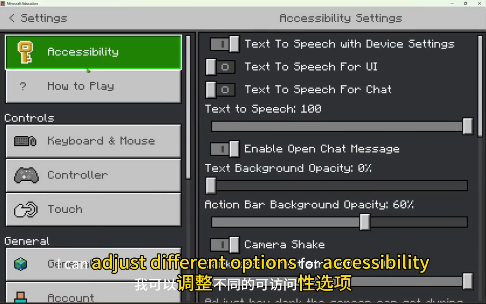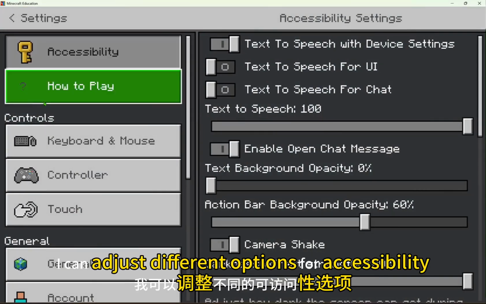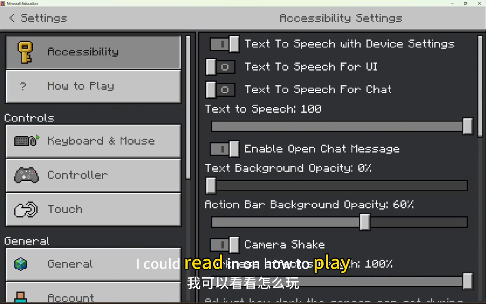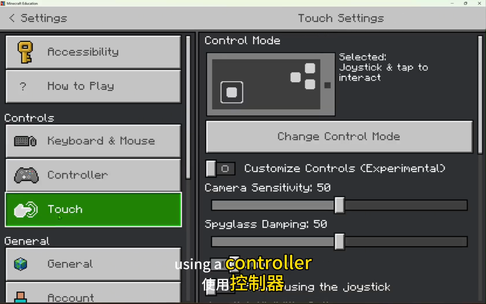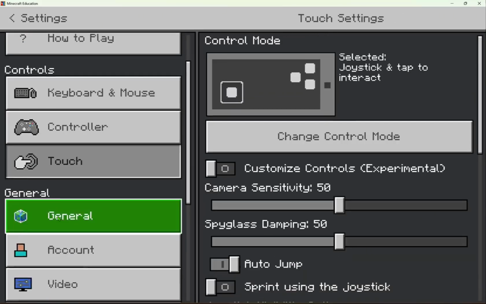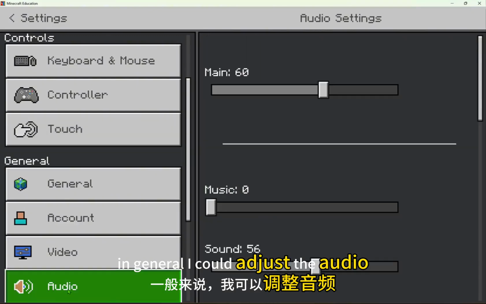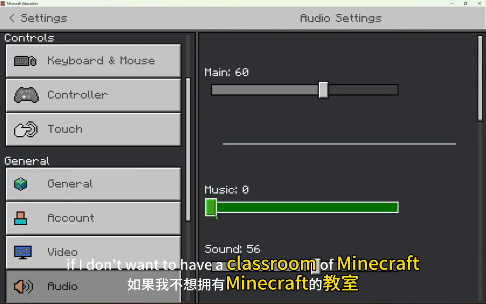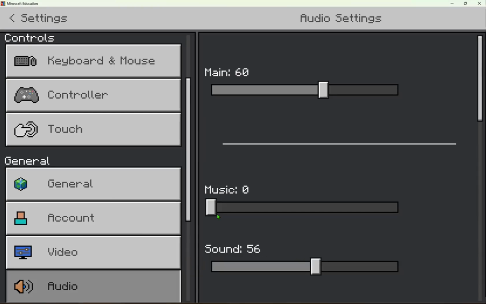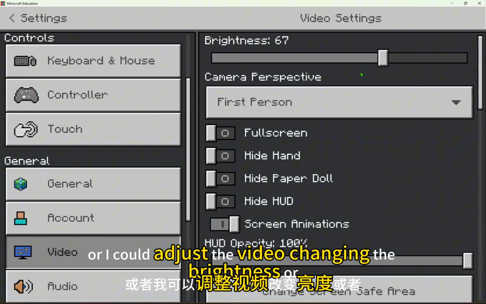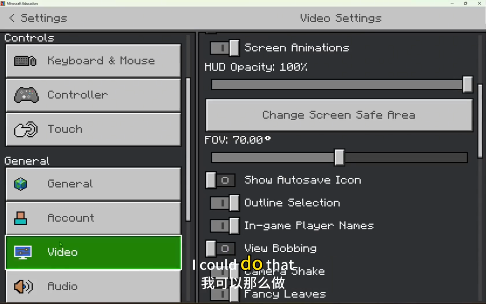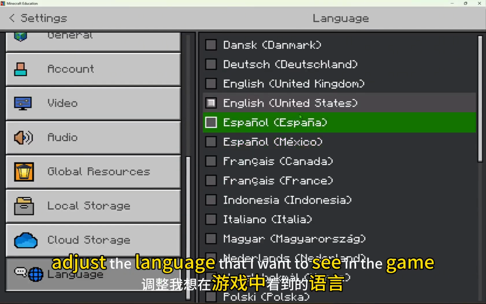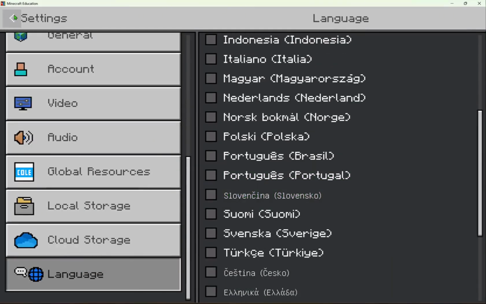In settings, I can adjust different options for accessibility. I get a read-in on how to play, or I could change controls if I'm using a keyboard and mouse, using a controller, or even using a touch device. In general, I could adjust the audio if I don't want to have a classroom of Minecraft music playing, or I could adjust the video, changing the brightness, or if I don't want to see the character bobbing as they move throughout the game, I could do that. And I can also adjust the language that I want to see in the game.